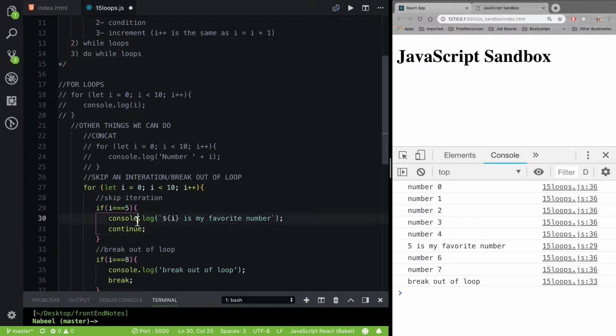Okay, we can also do this part over here where it says 5 is my favorite number. If I just comment that out, then it'll just skip the whole thing altogether, because it's just saying, hey, once you get to 5, just skip it. Basically, that's what continue says.